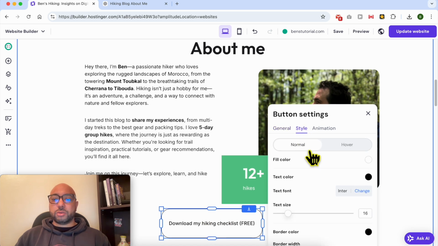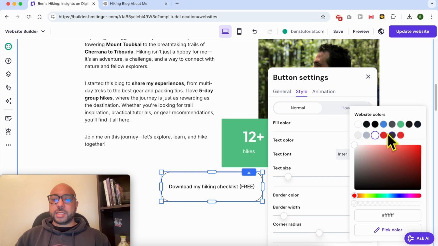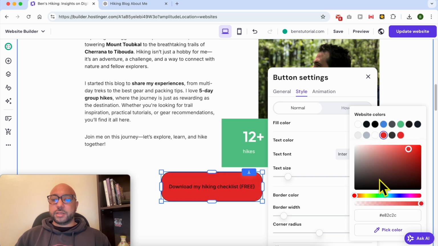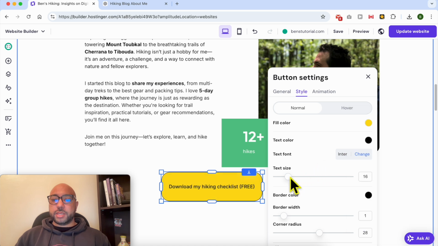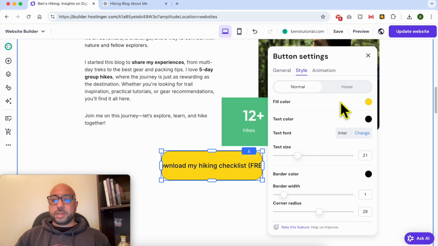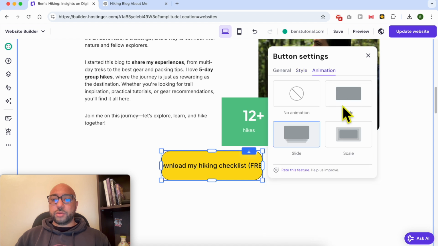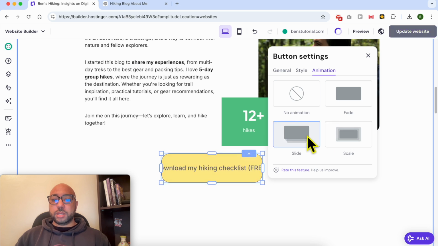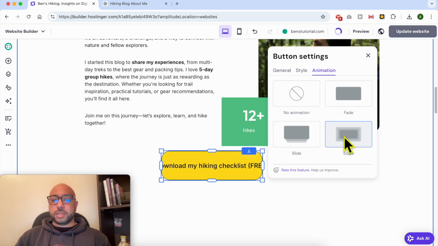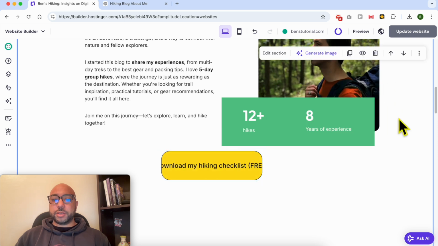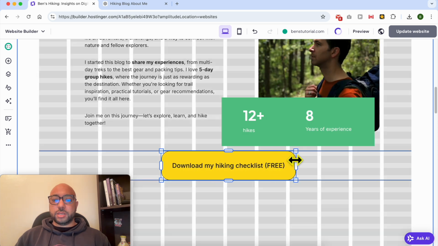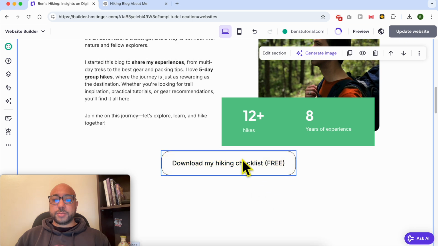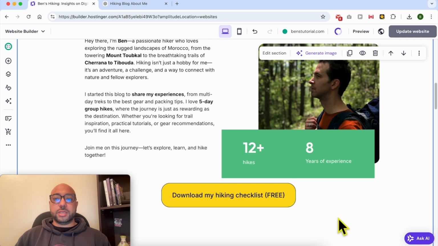For that, I will go to the Style tab, select this orange color. Let's make the text bigger. I think that this is enough. And I will also give it a slide animation. I think this scale animation is better. Now let's adjust this button just like that. I think now it is a little bit easier to see.